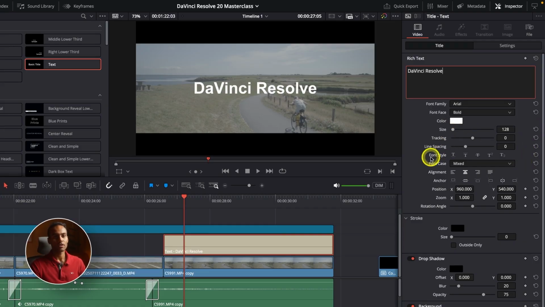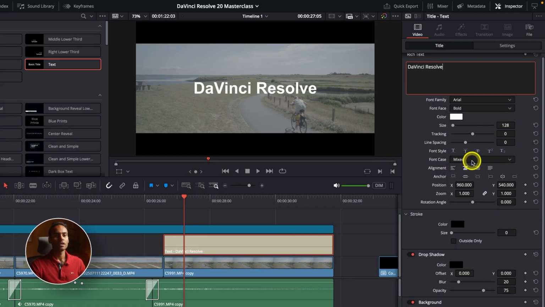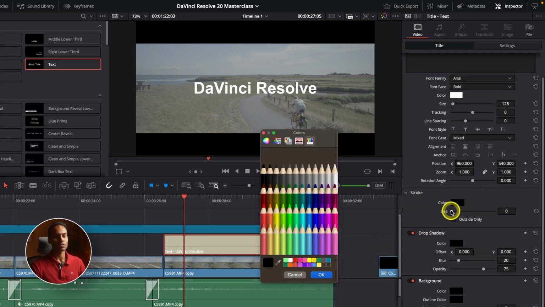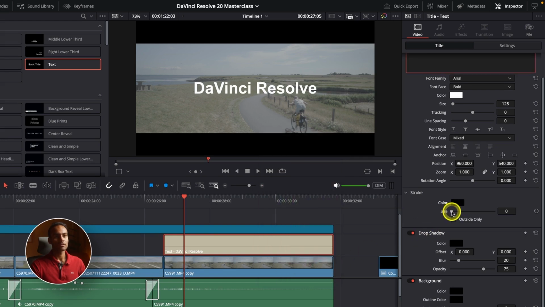You can change the colors, you can also change the font so that you can do all caps, or you can do mixed as how I wrote. You can change the alignment, position, you can change the zoom, rotation, everything, and stroke as well you can change. So what stroke is, you see if I increase this, then you can see this stroke coming on the borders of the text. I don't really like it.